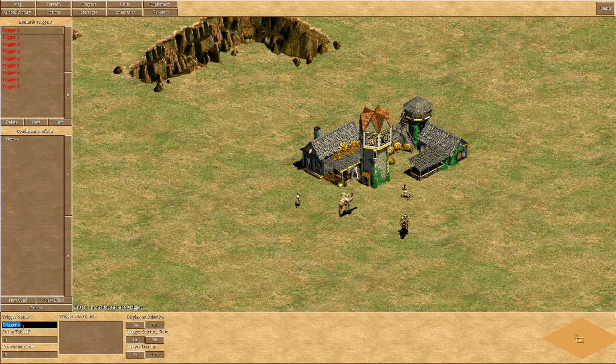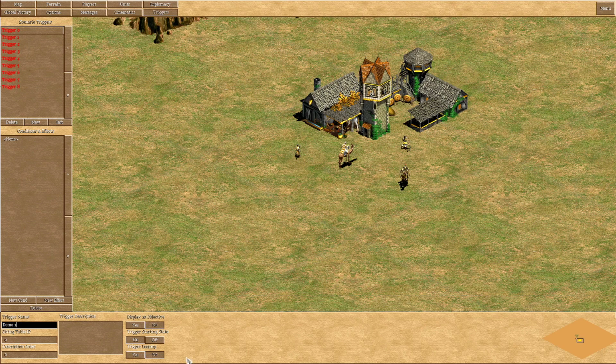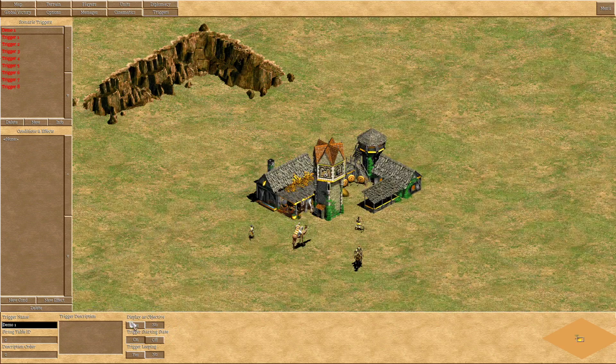Then you're on trigger 0 here. You can see trigger name. I'll name it demo 1 just to show you. Okay, so now it's demo 1. Over here, by display objective, I'll get into display objective another time, not this video. I'm just going to do basics here.